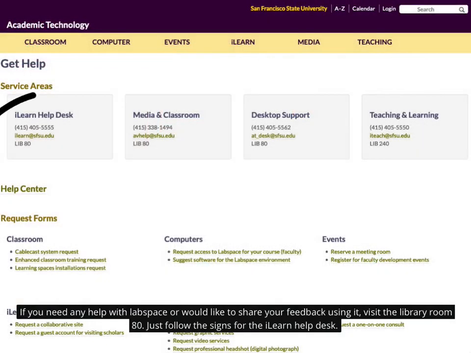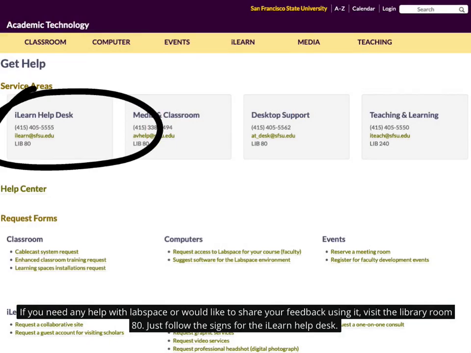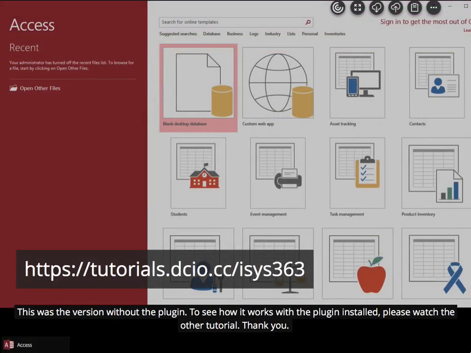If you need any help with Labspace or would like to share your feedback using it, visit the library room 80. Just follow the signs for the iLearn Help Desk. This was the version without the plugin. To see how it works with the plugin installed, please watch the other tutorial.